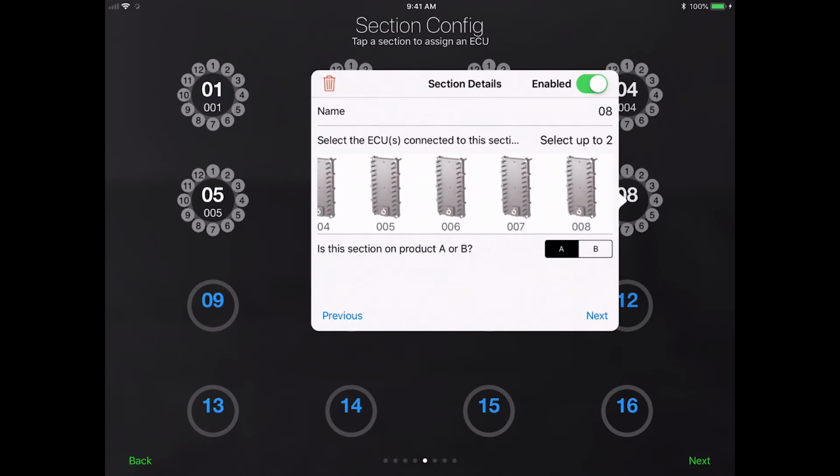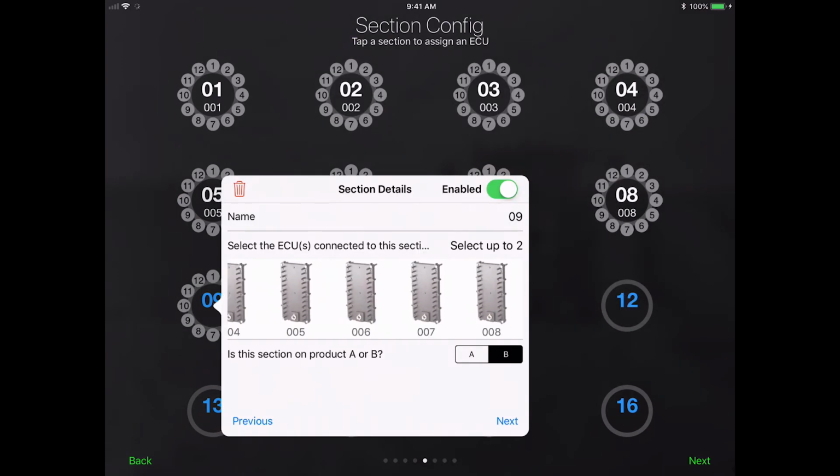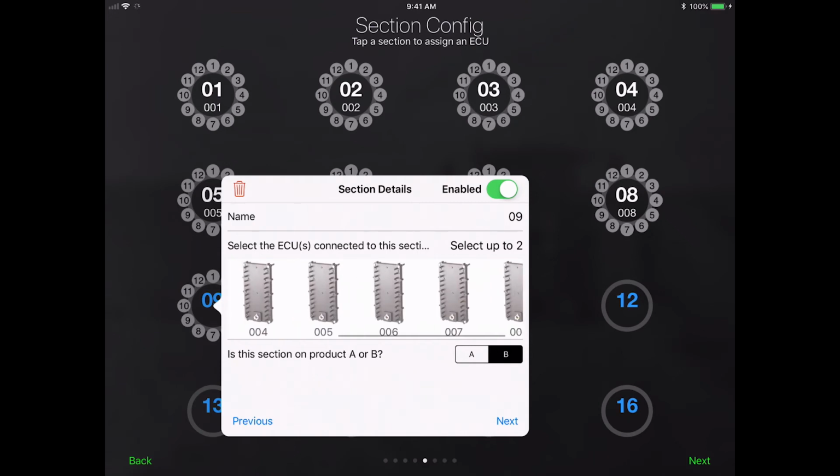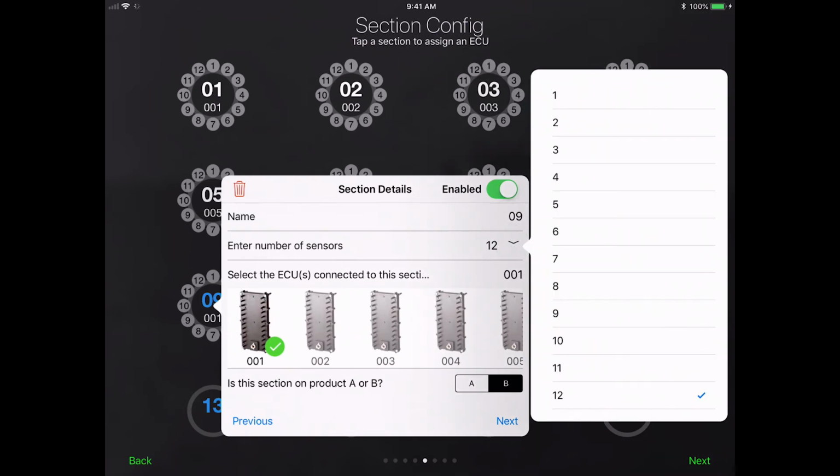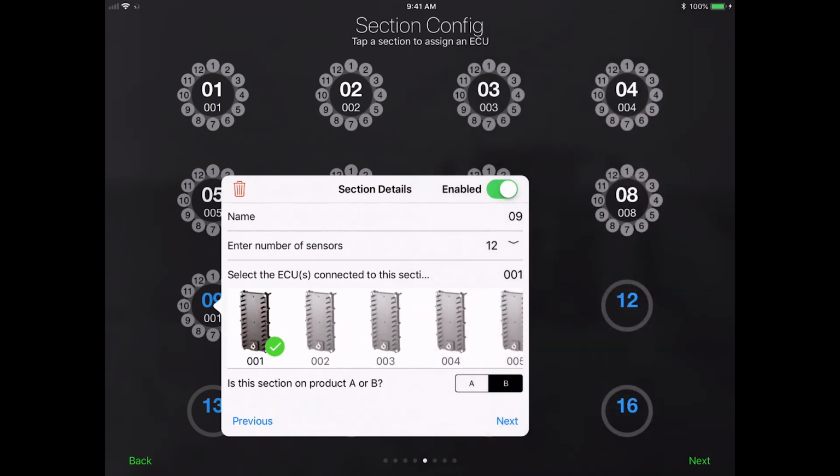And I finish with number 8. Hit next, and now I get to product B. You can see on the bottom of this pop-up it says is section on product A or B, and B is now highlighted. It is sharing the number 1 ECU in this instance. It's going to keep the number of sensors that I had before. Double check to make sure that's accurate. You can always change that if on your fertilizer runs there are less of them.